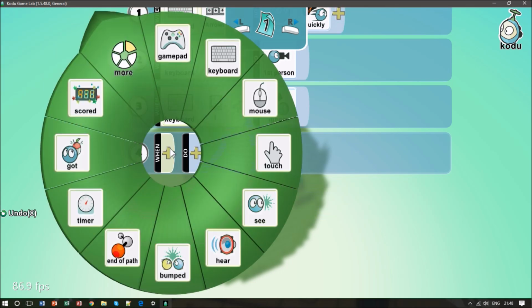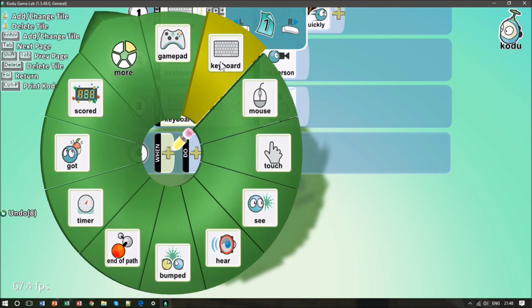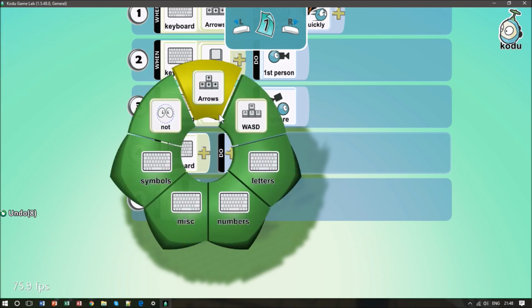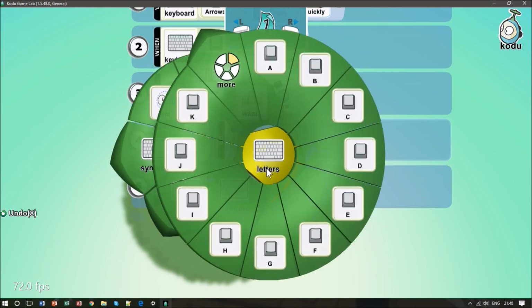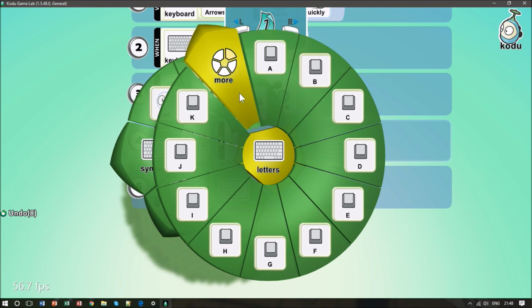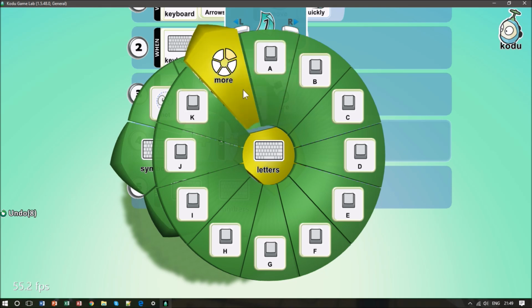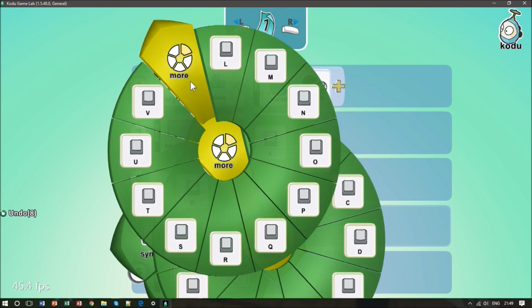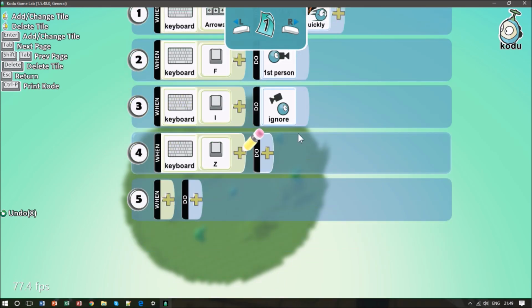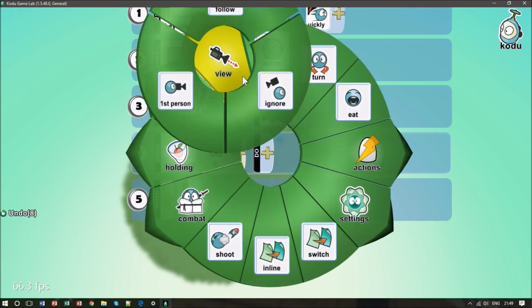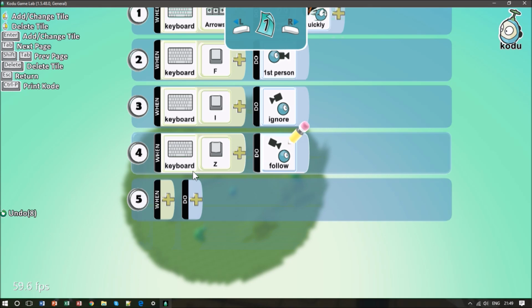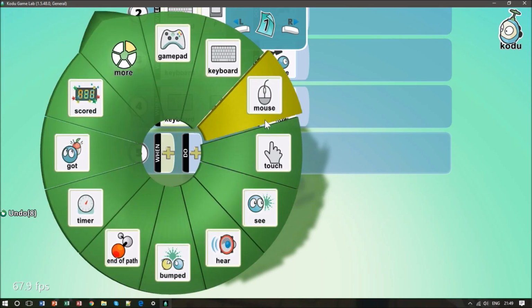And next is, we're going to go to letters and we're going to click on more. Now since we've already used F, I've got to use some other letter for follow. So I'm going to say let's do Z. Keyboard Z, do, view, follow.